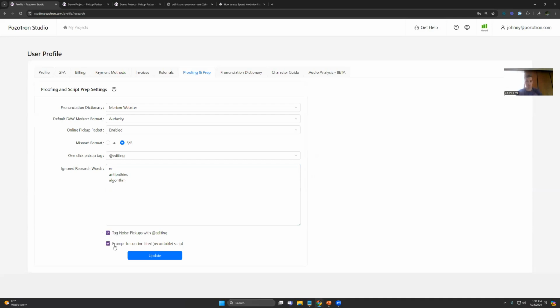And then a prompt. If you're using a prep script to do your script prep, but you don't want to record with that script, it's actually a good idea to turn this on, because Pozotron will prompt you before you upload audio, hey, are you sure this is the final script? Because you cannot change it after you've uploaded audio. So if you need a reminder there, this can be very helpful.